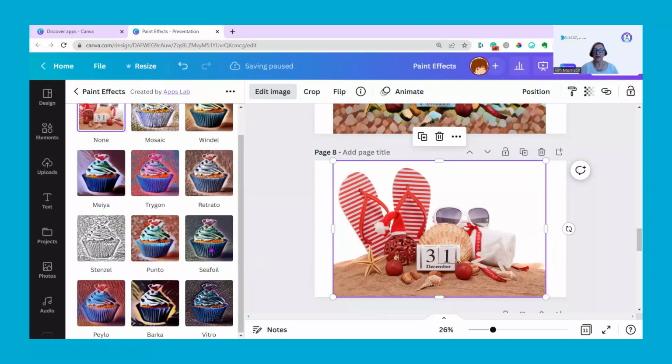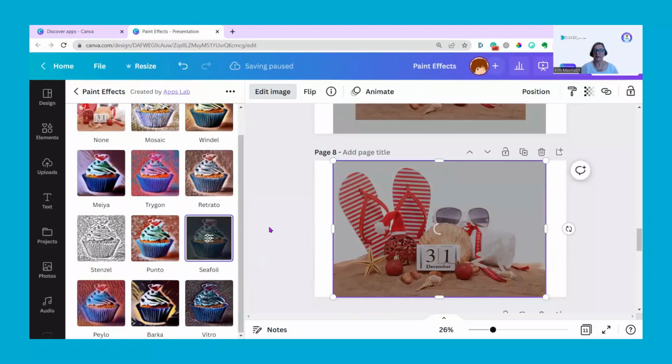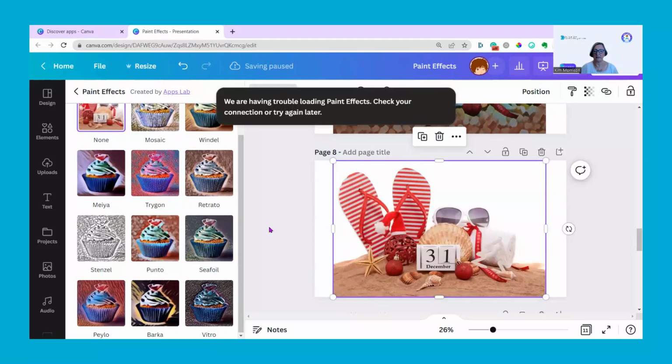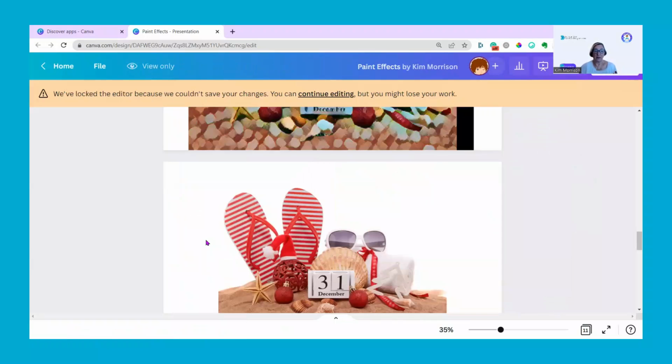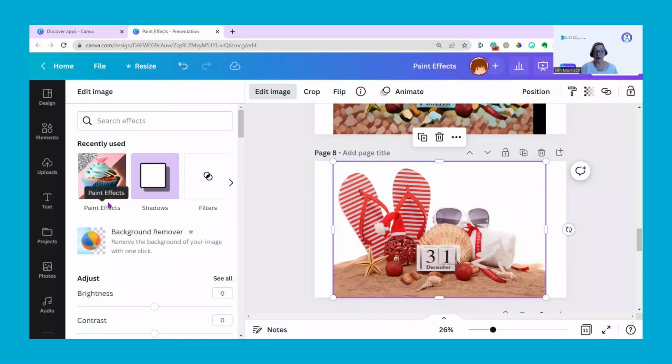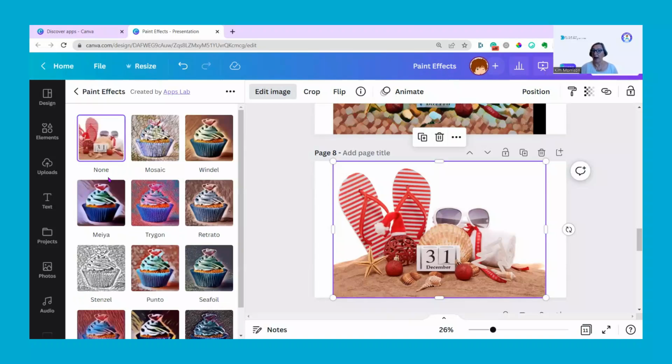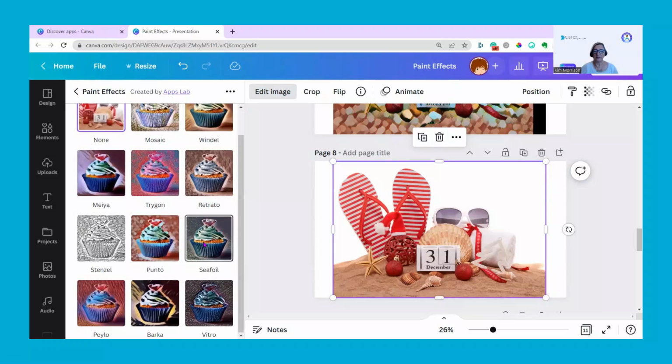Our eighth effect is Seafoil. I've had this message a couple of times. I don't know whether it is my connection or whether just because I was asking it to do so many different paint effects, it's just getting a bit fed up with me. What I found is that when I try again, it seems to work. Don't get too concerned if you get that message. Just try again. Back to Seafoil.